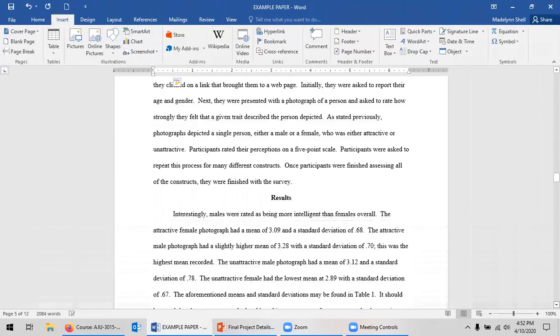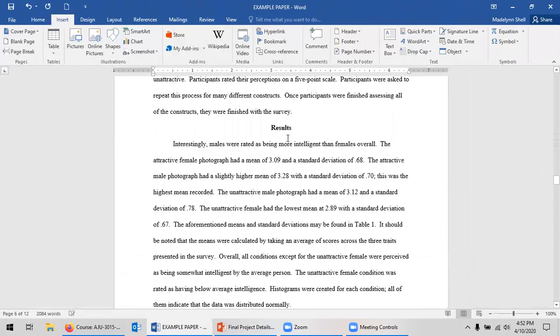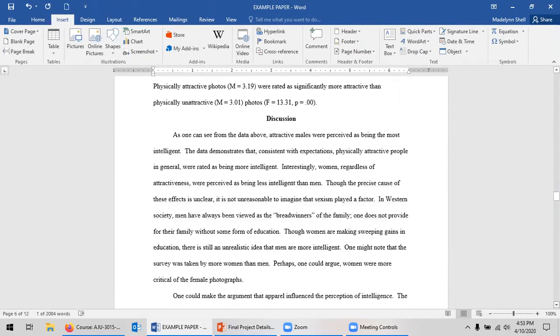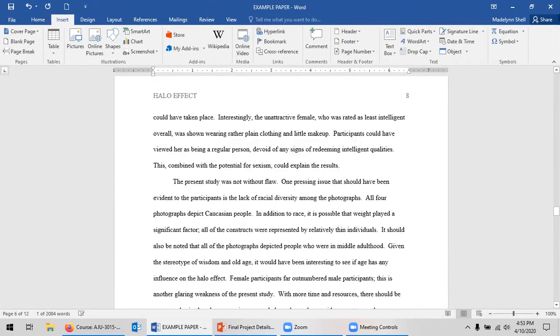Okay. And then results, same formatting as method, centered, bold, and so on. Discussion, same thing, okay?